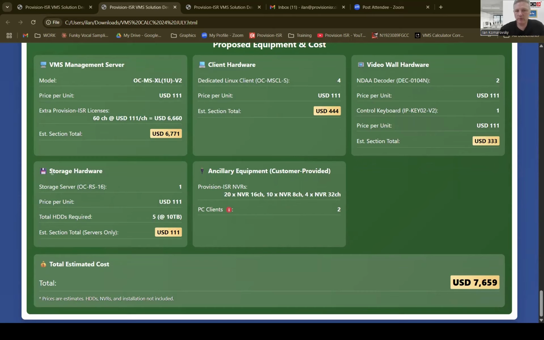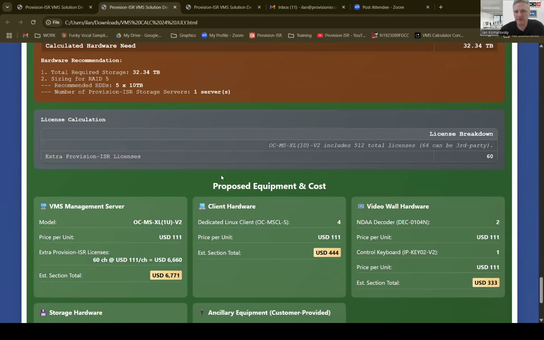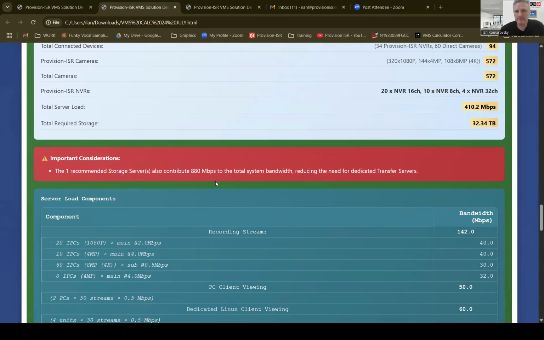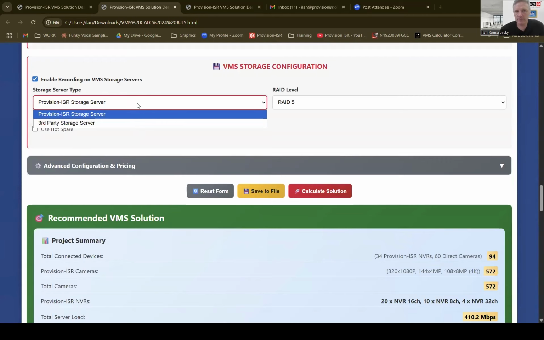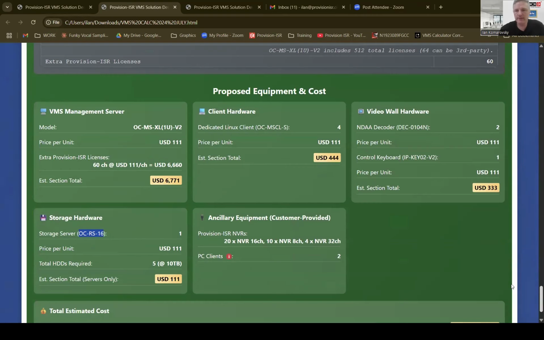So now about the storage. In this case, we will need some third part. Actually, this is our server. Okay, we defined it here. Let's go up. You see, there is the Provision-ISR storage server. So we need to have the cost of this unit as well. So what we see here is a storage hardware. This is a unit, there is a price, and it just reminds you that you will need 5 hard drives.